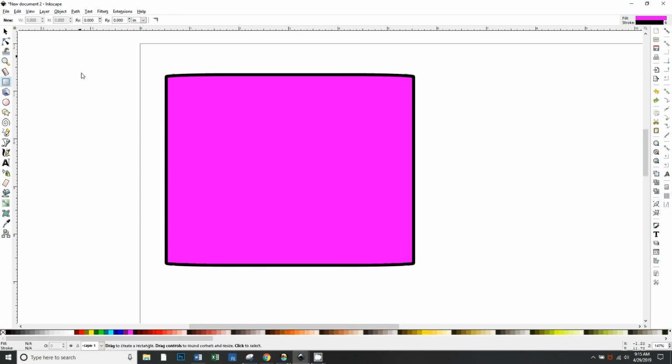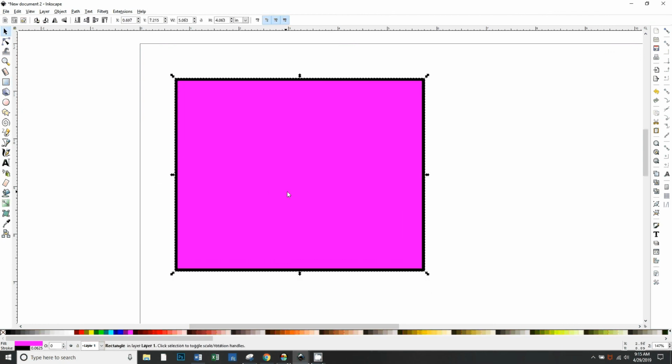Ooh, I just drew another square. Okay, so let's see, I'm going to click on that, select it, and I'm just going to put the corner radiuses back to 0. Okay? It's not very exciting, it's a rectangle, but this is the start of learning all sorts of things.